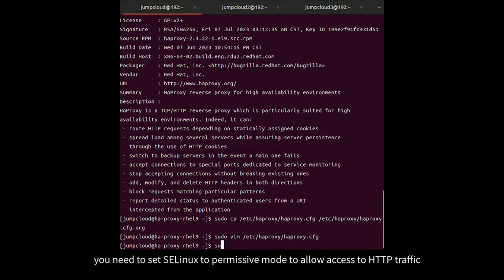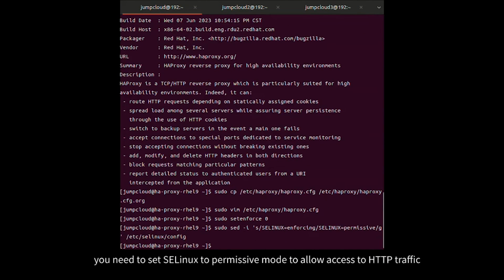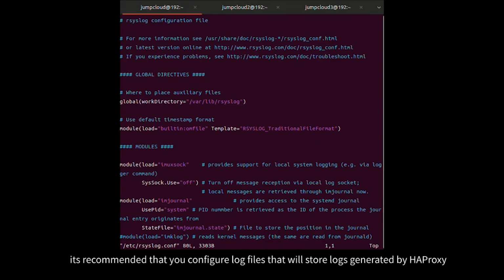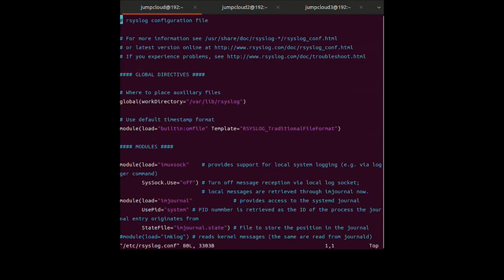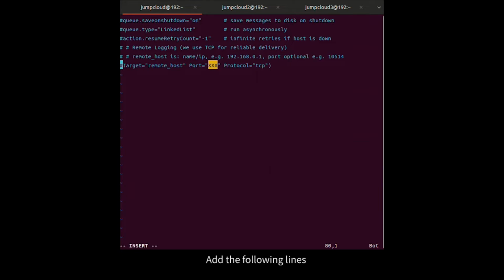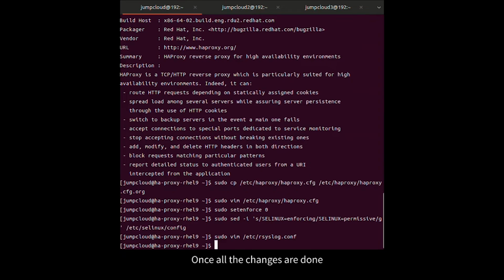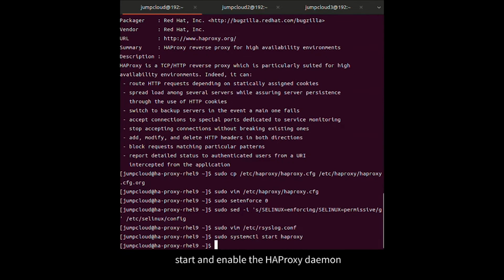Next up, you need to set SELinux to permissive mode to allow access to HTTP traffic. To keep tabs on HAProxy's performance, it's recommended that you configure log files that will store logs generated by HAProxy. Add the following lines. Once all the changes are done, start and enable the HAProxy daemon.